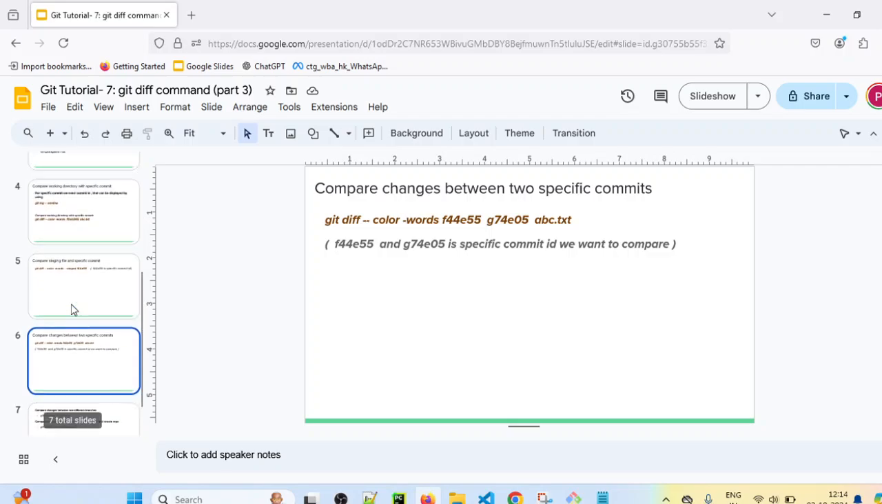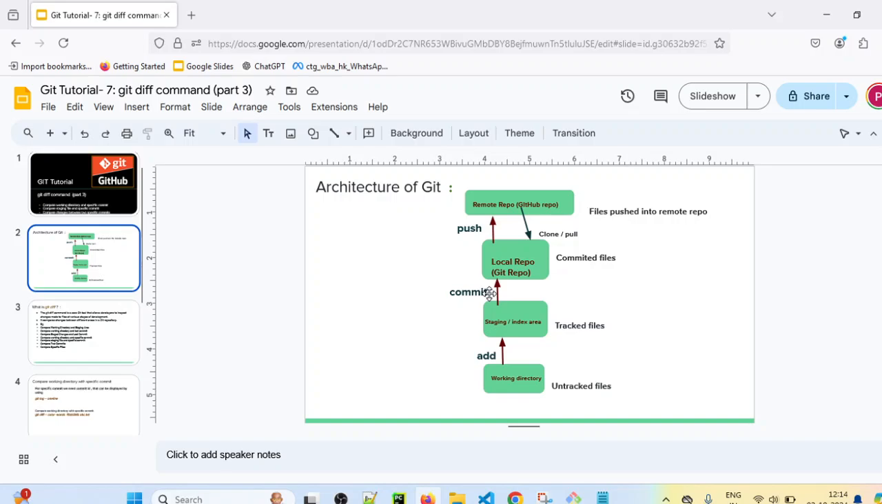So far we have already covered most of the things related to the git diff command: to check the changes between working directory and staging area, to check the changes between working directory and local repository, to check the changes between working directory and any specific commit, and to check the changes between tracked files, that is staged files, and any specific commit ID. We have also seen how to compare the difference between two specific commit IDs.